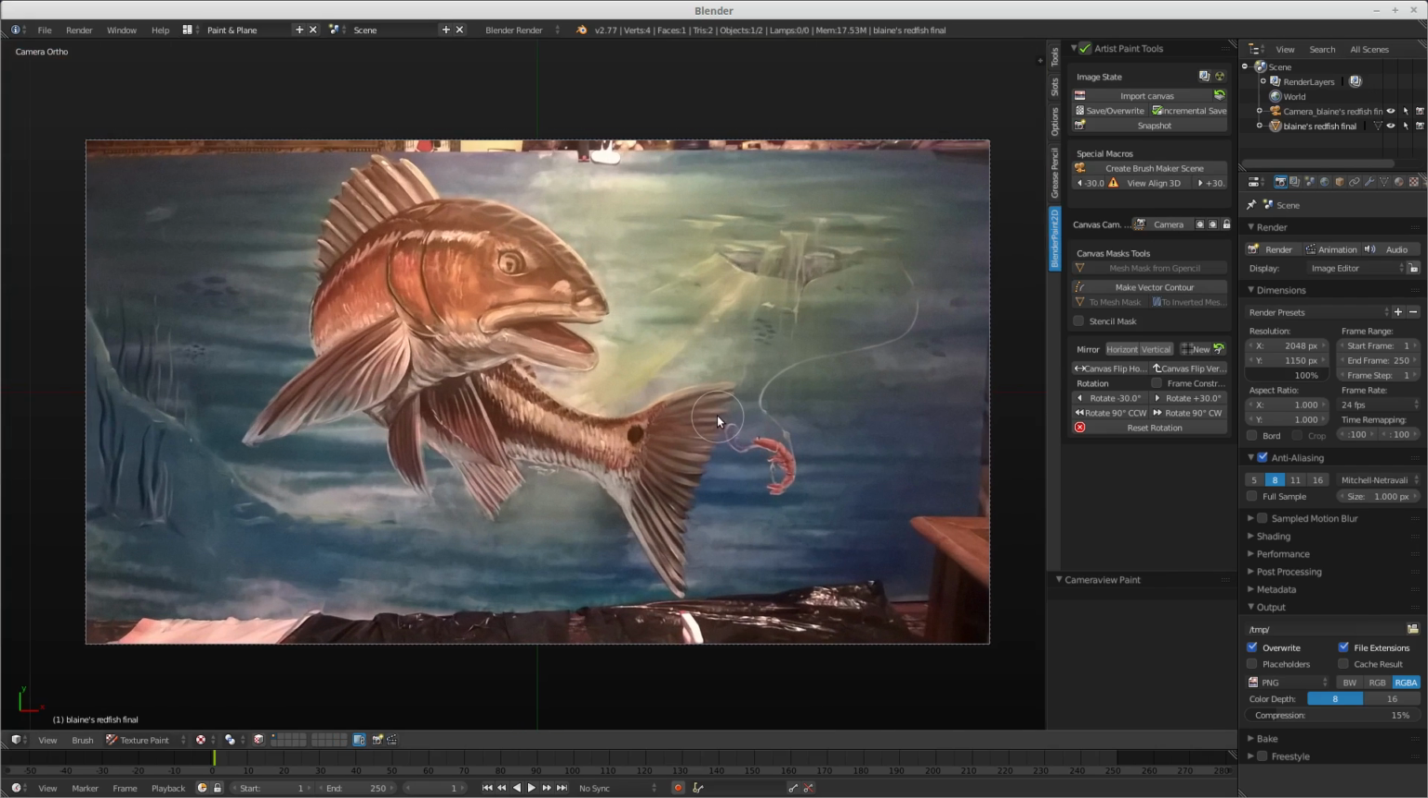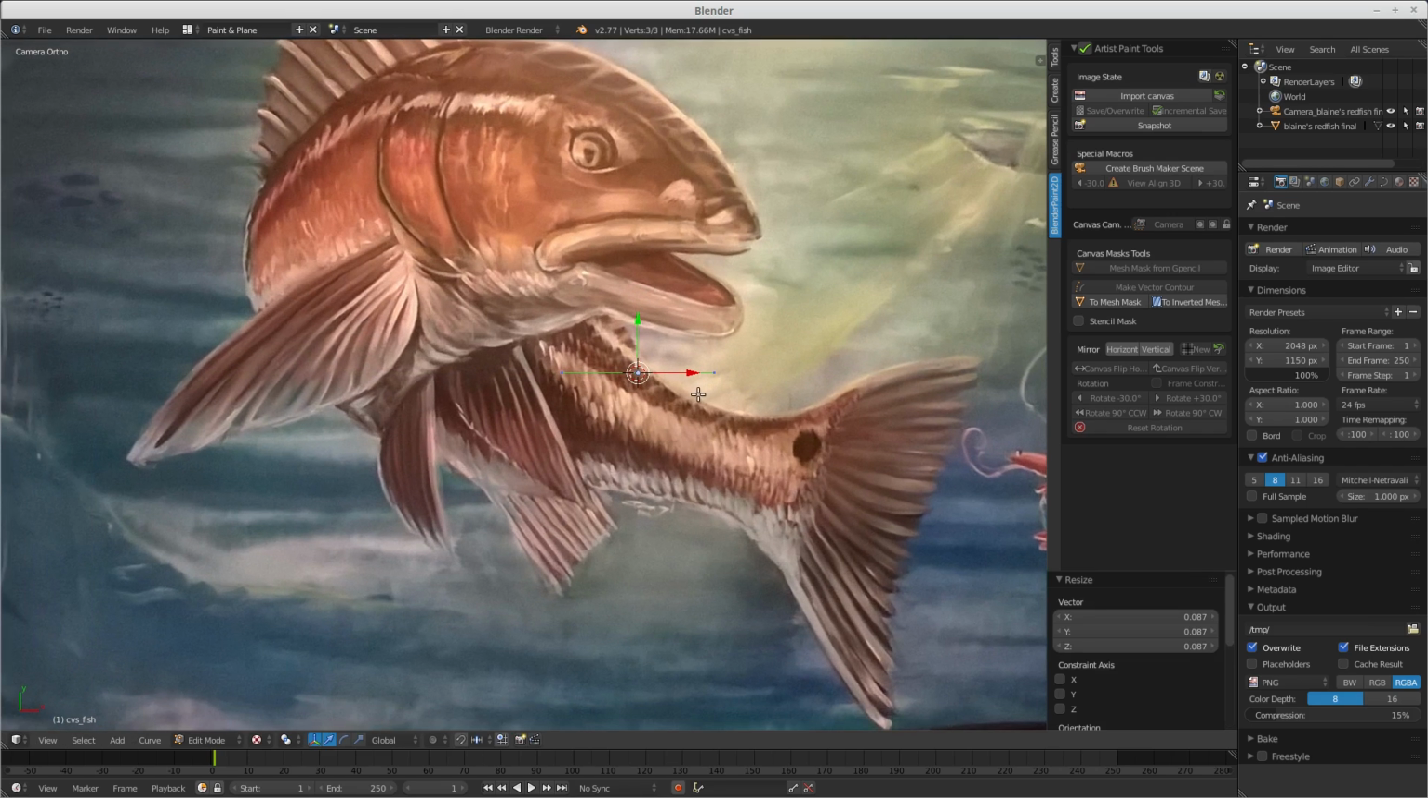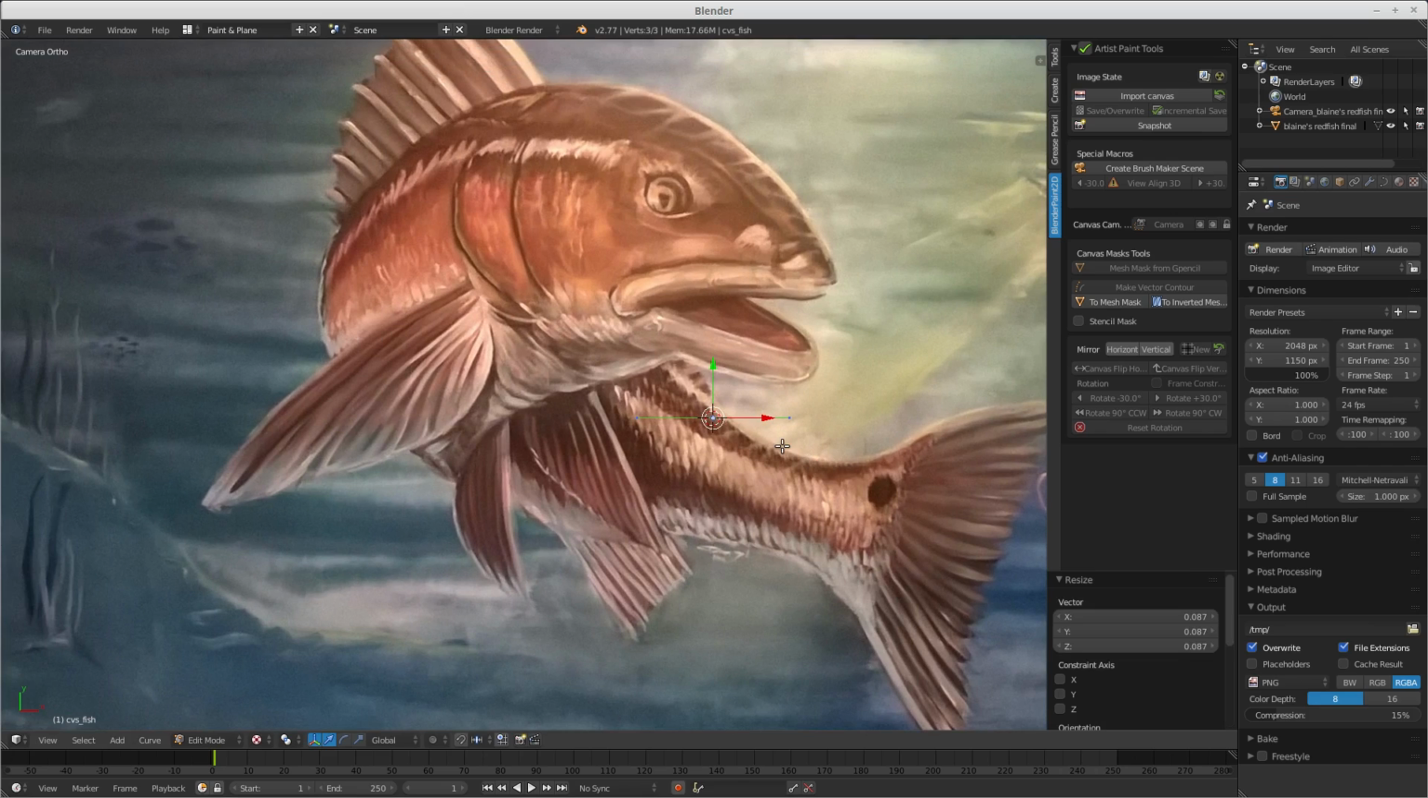Anyway, one of the tools that we had here was the make vector contour or mask. So we name it. I'm just going to say fish and hit OK, and it just puts the vector point there. I'm going to scale it down quite a bit, and I'm going to work it in really quickly, not perfect, just for the illustration of the topic.